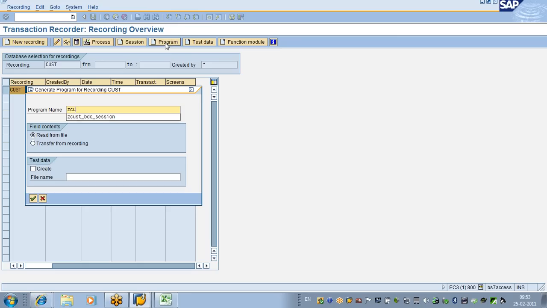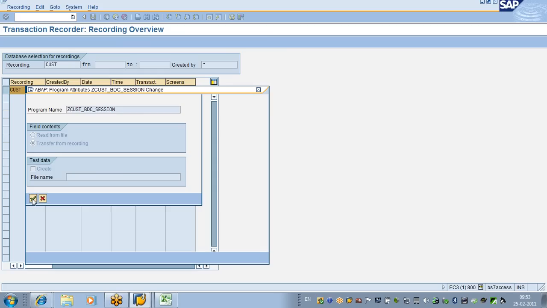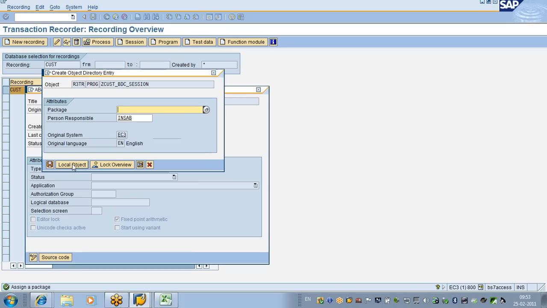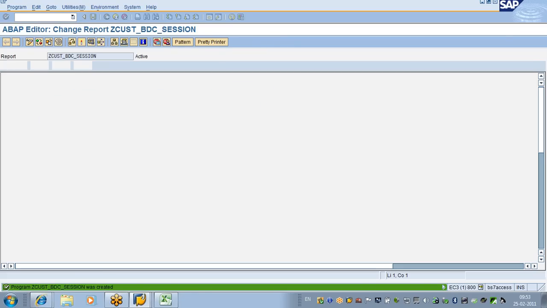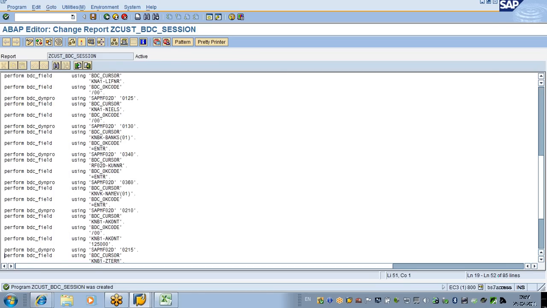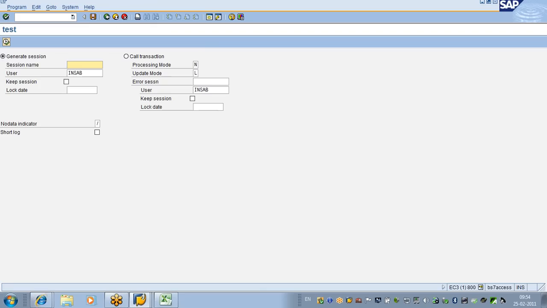Program name, give the BDC session name, click on transfer from recording and continue. Here you give some description, click on source code, local object. Now see, there are several small perform statements. Okay, so now if I execute this program, it is executable in session method. Whatever is there on the left hand side, this is the session method and this is the call transaction.